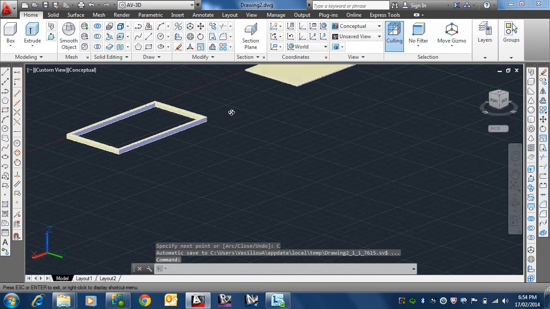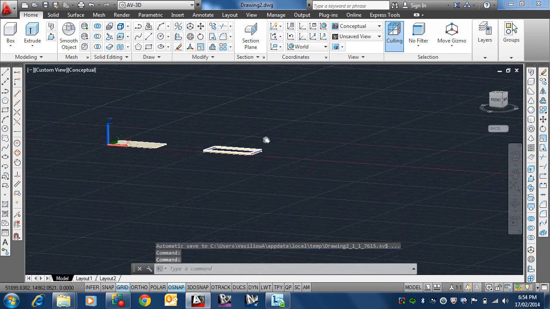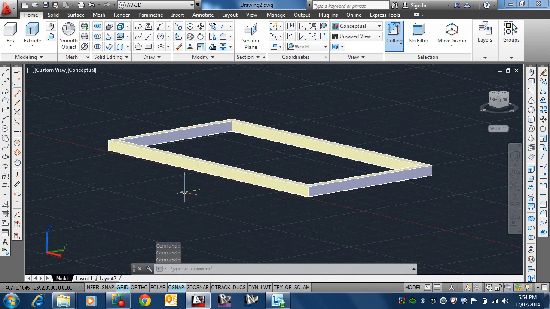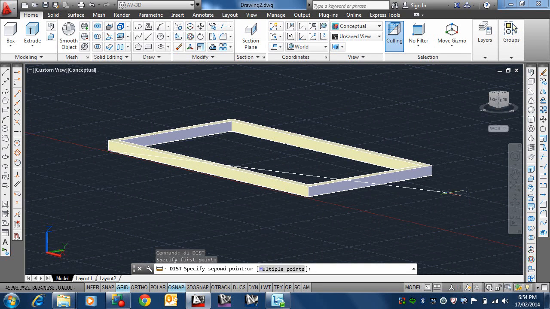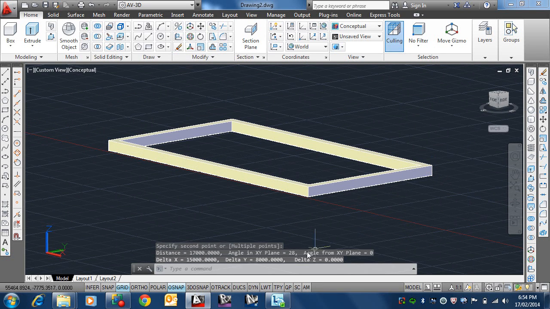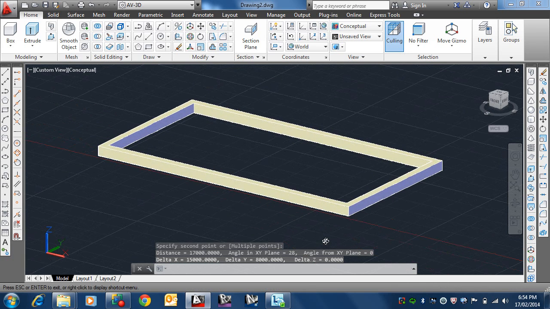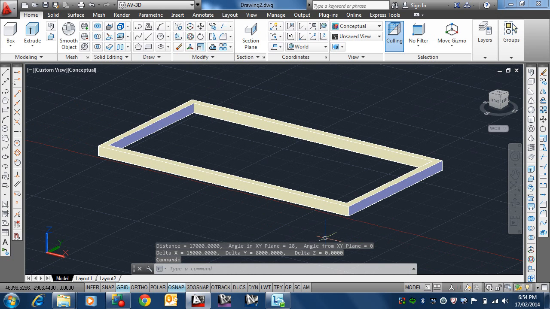Now, in theory, that should be all okay, and if we use the DI for distance command, it should be okay. DI, enter, select the end of that and the end of that, and if we read that here, it says 15 in the X and 8 in the Y, and that's finally correct. We've got that extra line underneath, we can just delete, but we'll move the whole thing over anyway, so the line can stay behind. So, how do we do the rest of it?